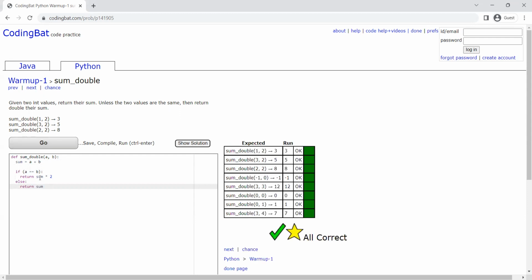Or if we don't want to have a variable, let's comment this out and comment this one out. So that's our comment. We can possibly do return a plus b, and then multiply with 2. That's another way we can do this. But having a variable makes it much easier, possibly. This will also work out.